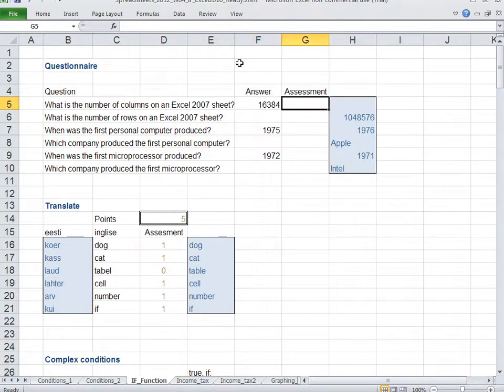We're writing equals if, parentheses begin, and now we check the user's answer to be 16,384. And if it works out, in this test, let's, for the sake of future exercises, assess the correct answer to be 2 points, and if the answer was not correct, we give 0 points. So this time this way.